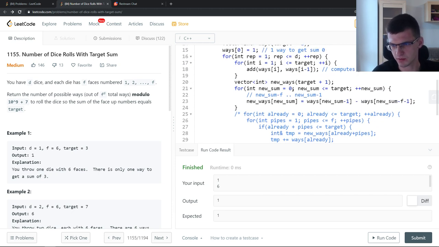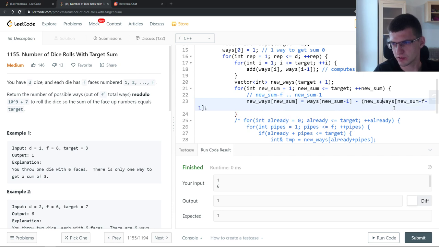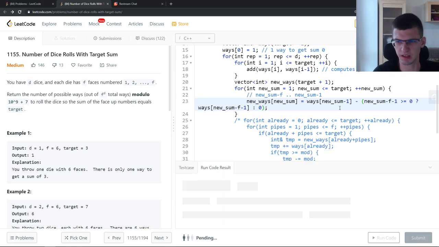And again, we need to care about going outside the array. I will change that to 1 because the zeroth element will be 0 anyway. And here, new sum minus f minus 1 greater equals 0. If yes, then that, otherwise 0. It's not the prettiest code, but it does the job.